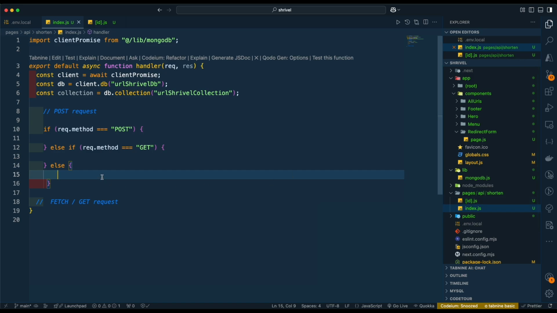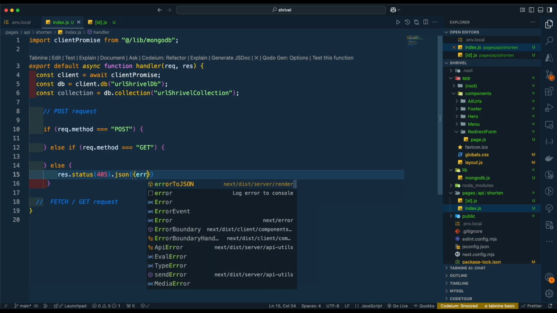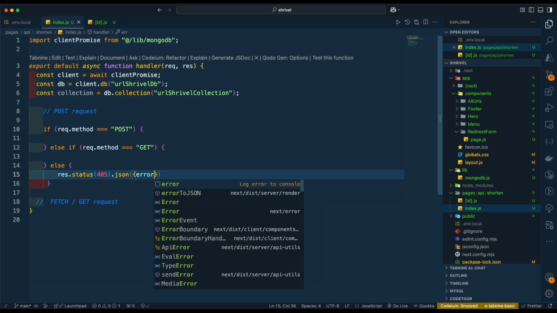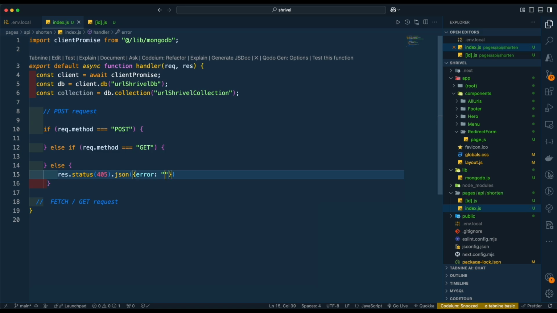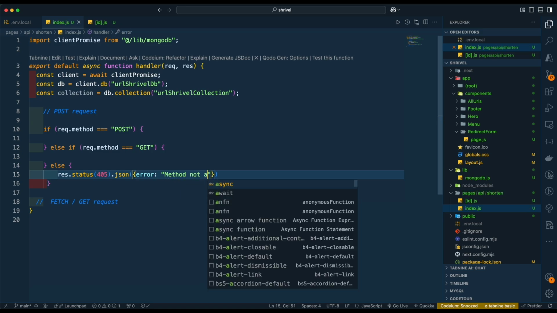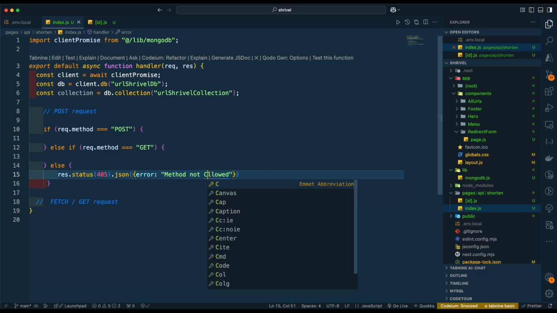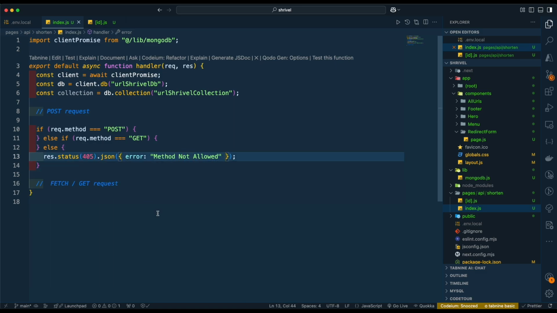But if there's any other method that does not match, it will just get a response, that status, and let the user know that the method is not found or not authorized. Then .json, and all we need to do is add an error message that says method not allowed. You can go ahead and capitalize all this. Seems that we are on a good start.